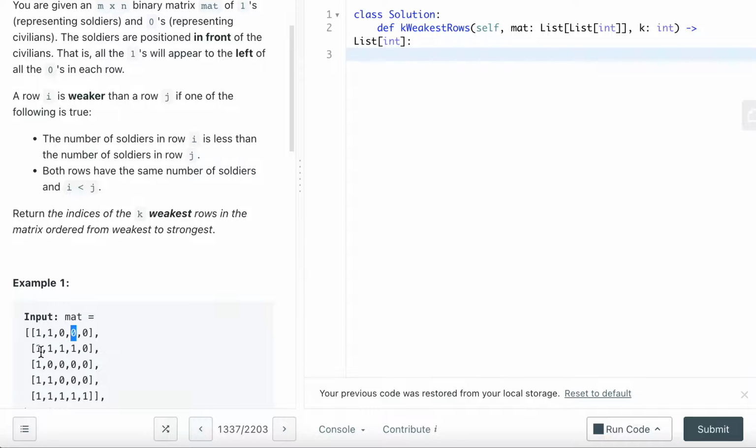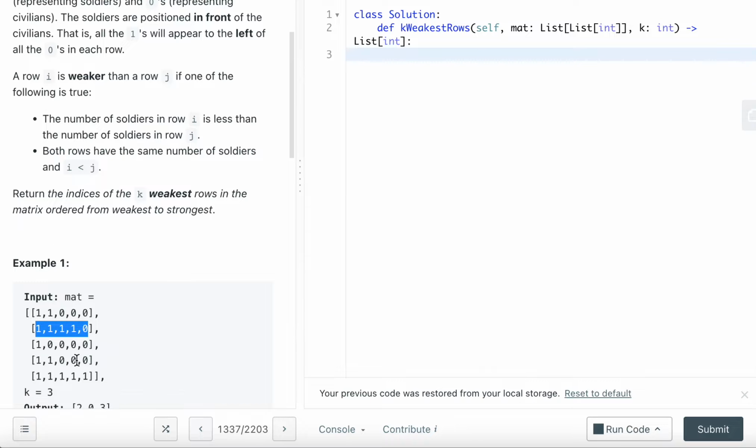These soldiers are positioned in the front of the row here. That is, the ones will appear to the left of all the zeros in each row. So that is a very important piece of information, that all the ones are on the left side.